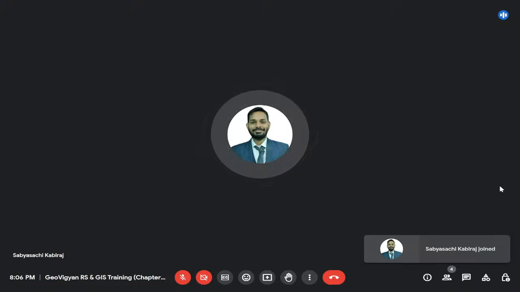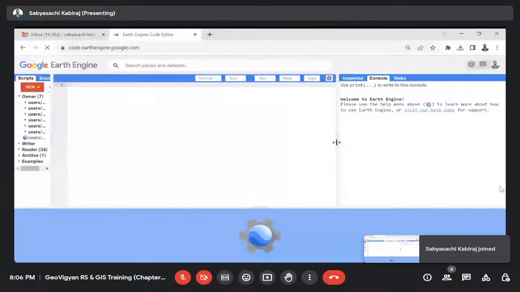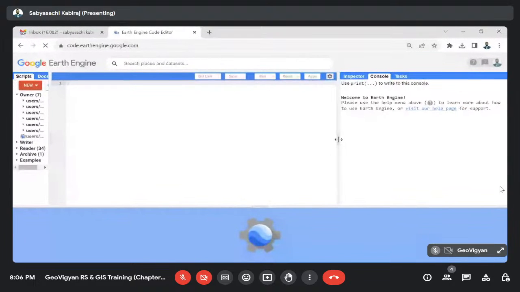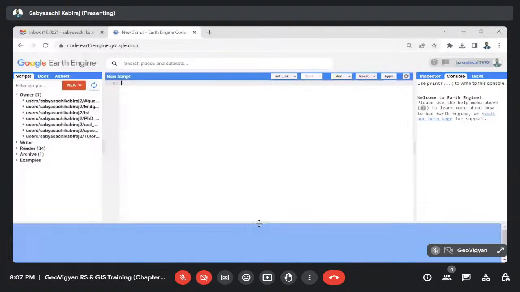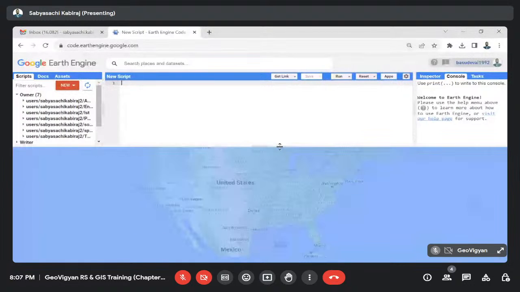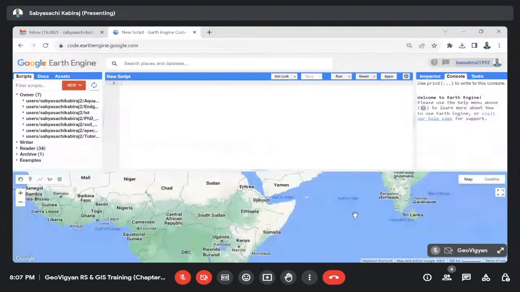So I hope my screen is visible to all of you. The Earth Engine code editor. Yes, sir, visible. All of you know this particular interface. So we have explained this is the code editor interface inside the Earth Engine. And today we'll write some of the basics of code in a single class because we don't have time to explain each and everything. But whatever possible, I will try to explain.